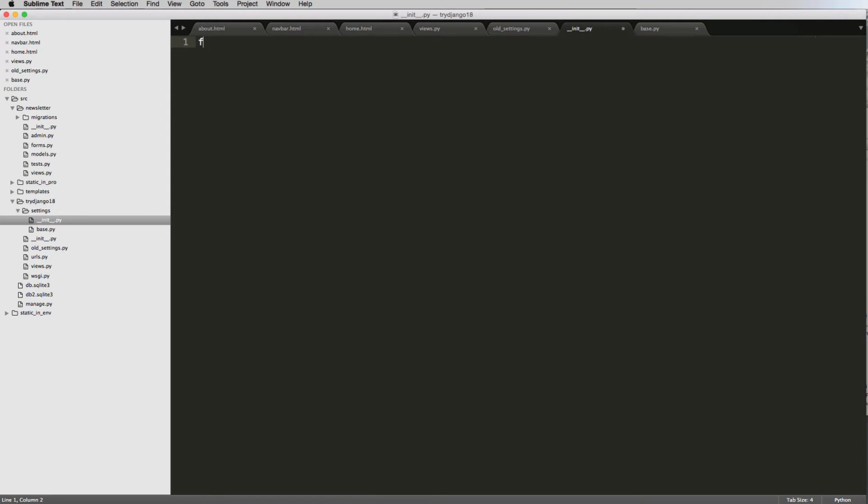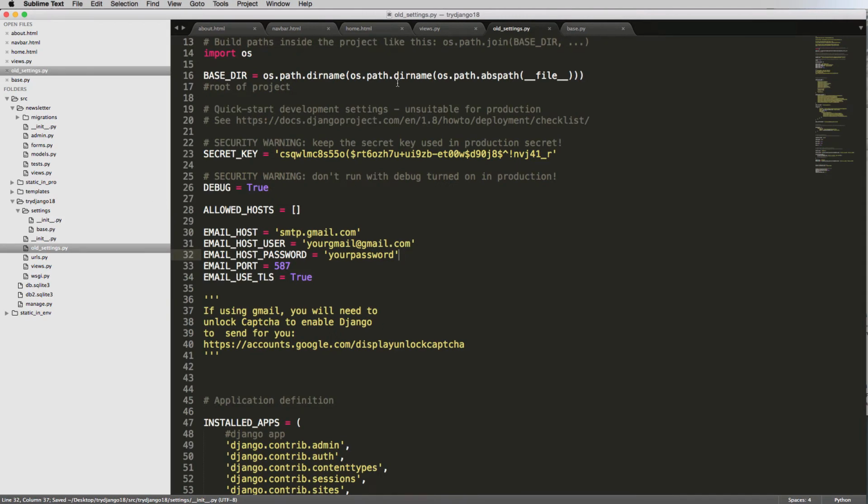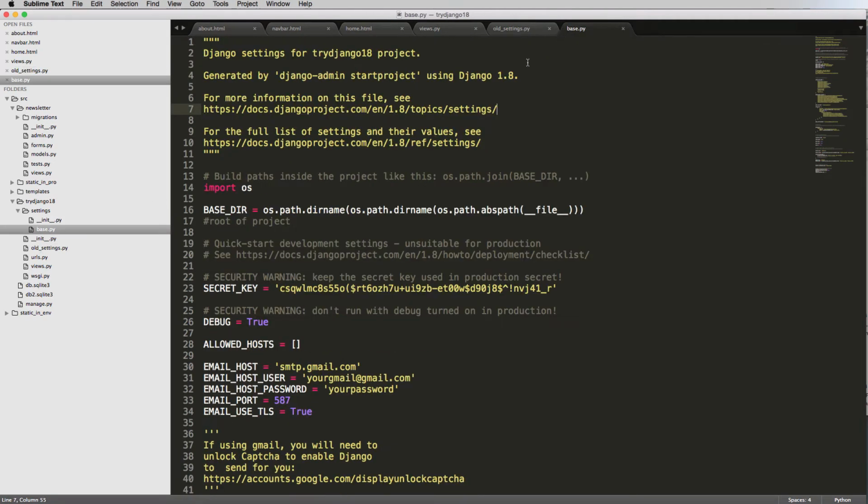So in the init, we want to do from .base import all. That's all we need to do. So from base import all. So now we have our settings all set up. It's ready to go, except for a few things.